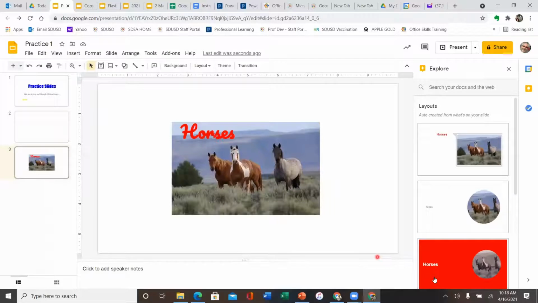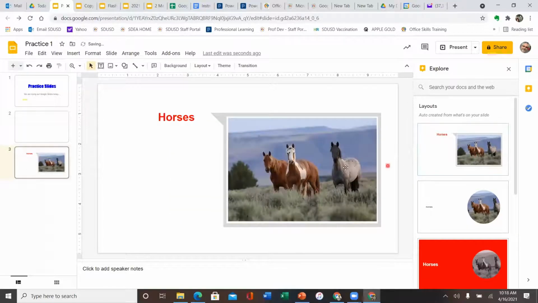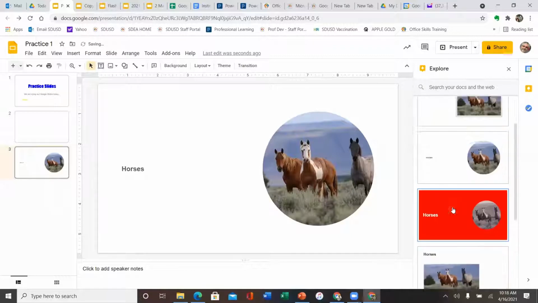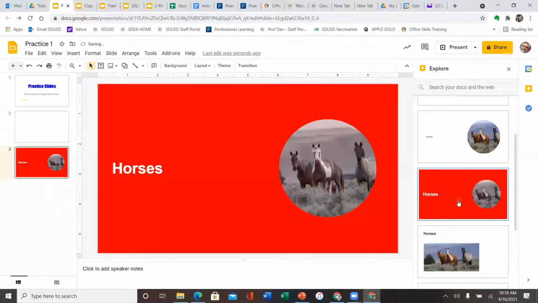Huh. What the heck? So let's take a look at this. Layouts, auto created from what's on your slide. That's right. There's our picture for horses, and it says horses. So let's take a look at this one. Oh wow, it kept the same picture, kept the same word, but it simply changed the font and the layout. How about this one? That's kind of cool. How many are there? Let's go through them.